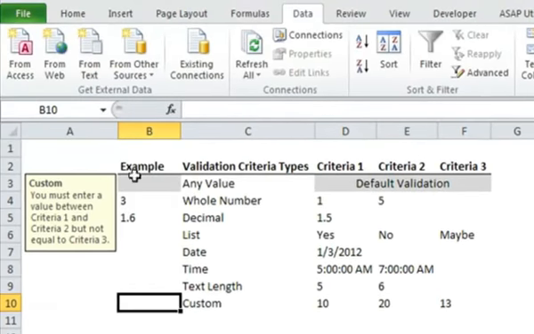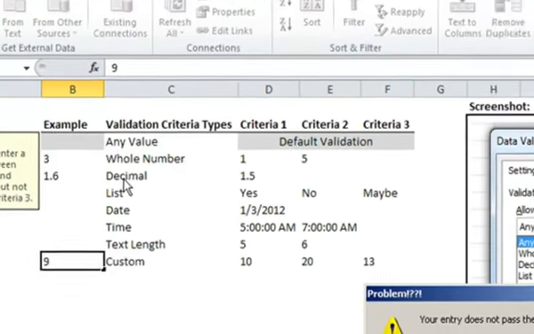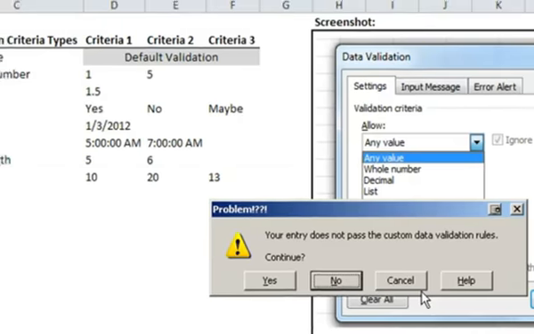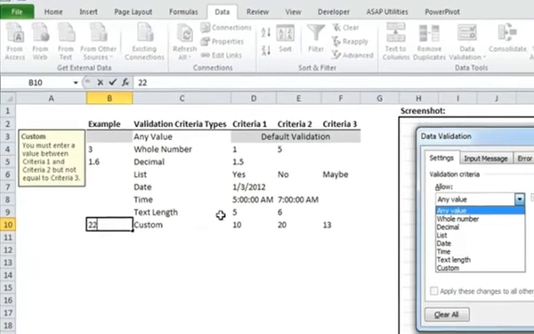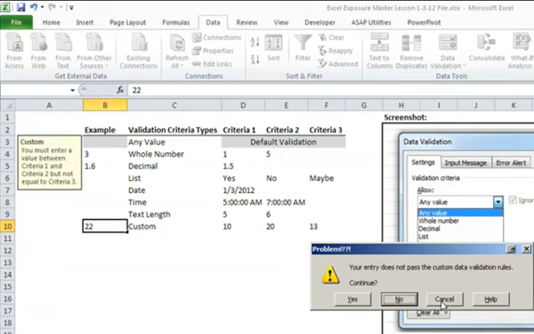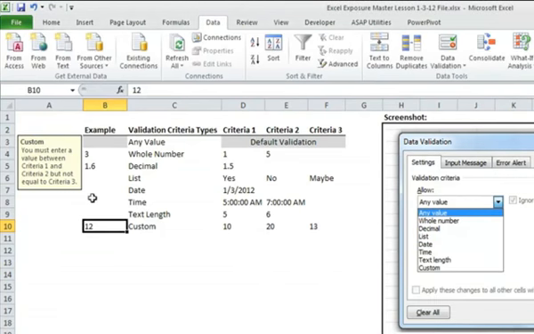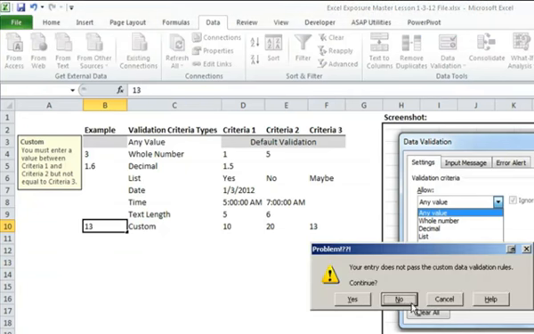So if I went in and put in a 9, it should give me an error message because it's less than 10. If I put in 12, I should be fine. If I put in 22, it'll be too high, so it will not let me put it in. But if I put in 13, which is between 10 and 20, but is not allowed because of the third criteria, hopefully it will also give me an error. And you can see that it does.